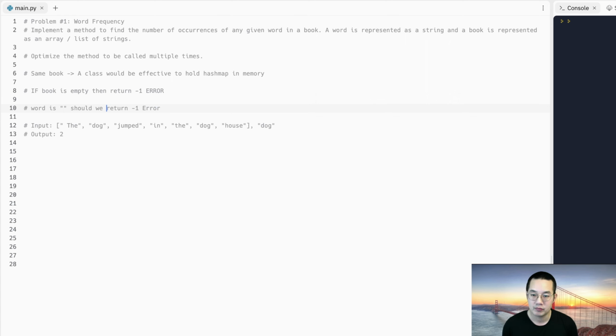What if we're looking for a word that's not in a book? We found it 0 times, right? If the word's not in the book, then that's fine. We should return 0. I think that makes for a better book.